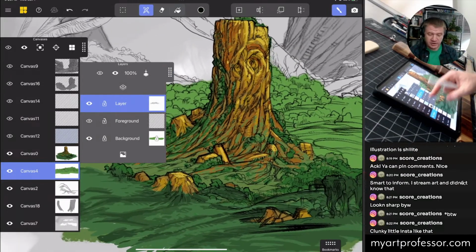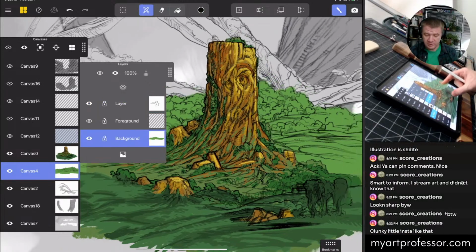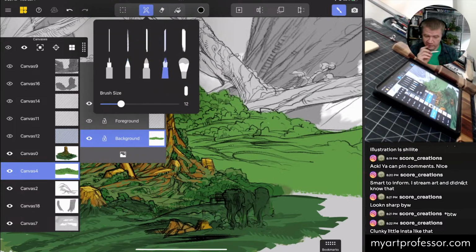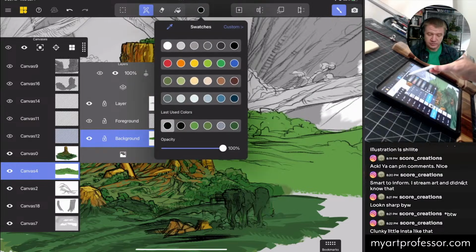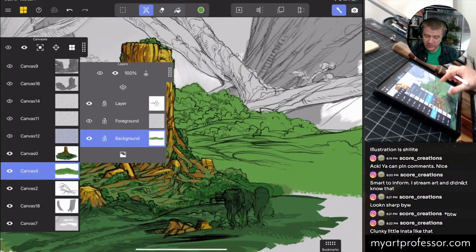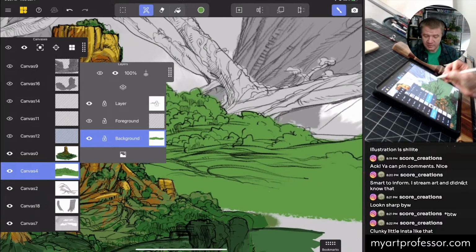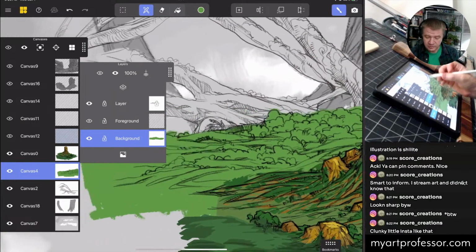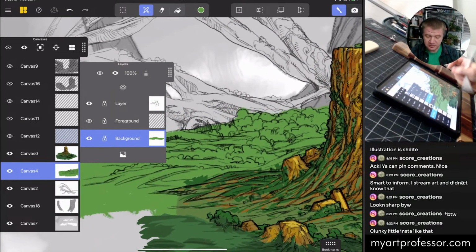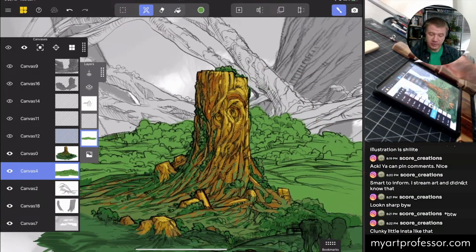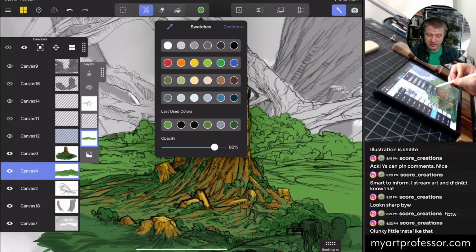Alright, I'm going to lock that, unlock this, and work on this layer. Let's stick with using this for coloring. Let's grab this color and fill in some of this stuff that's missing. And then we'll get a shadow color on there. It's not opacity we wanted.